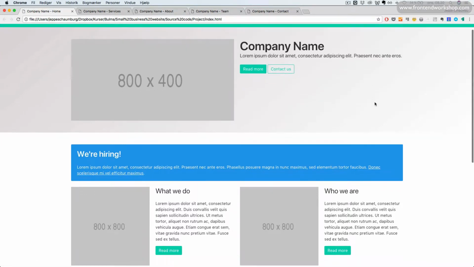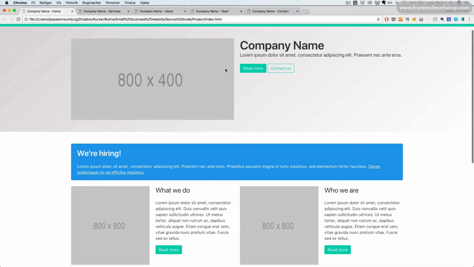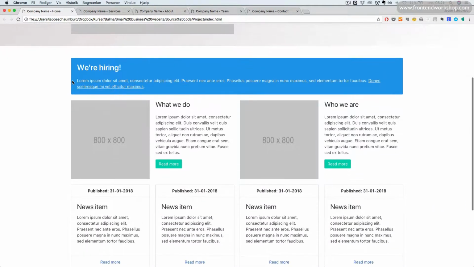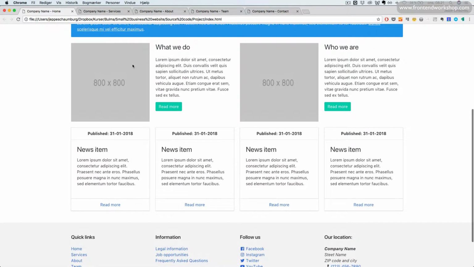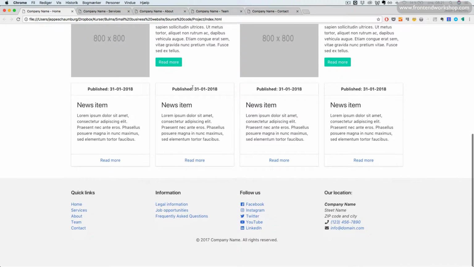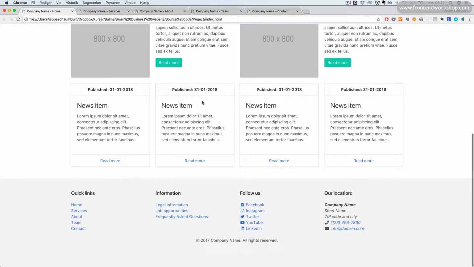select a language. Then first we have a hero component with an image, some text and two different buttons. Then we have a notification component. Then we have some kind of semi-complex grid layout here with images, text, headings and buttons. Then we have the card component in a grid down here. And finally, a kind of large footer with a lot of unordered lists and also icons from Font Awesome 5.